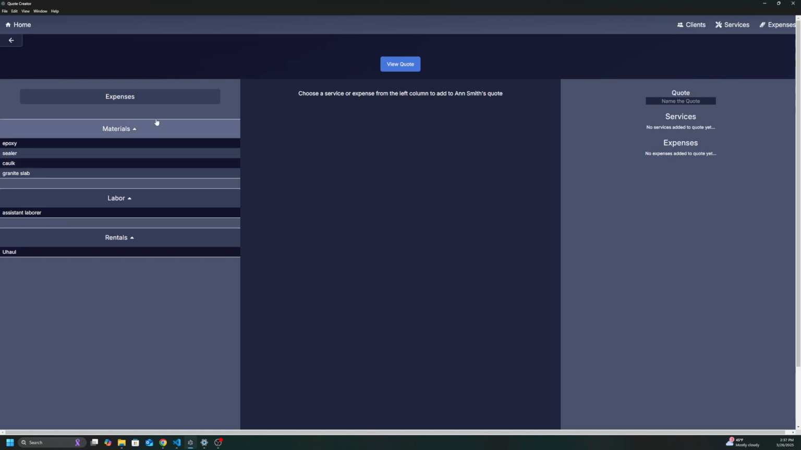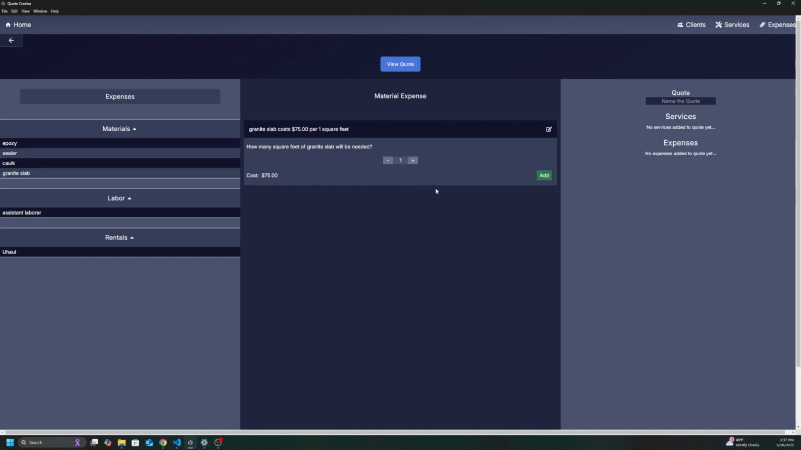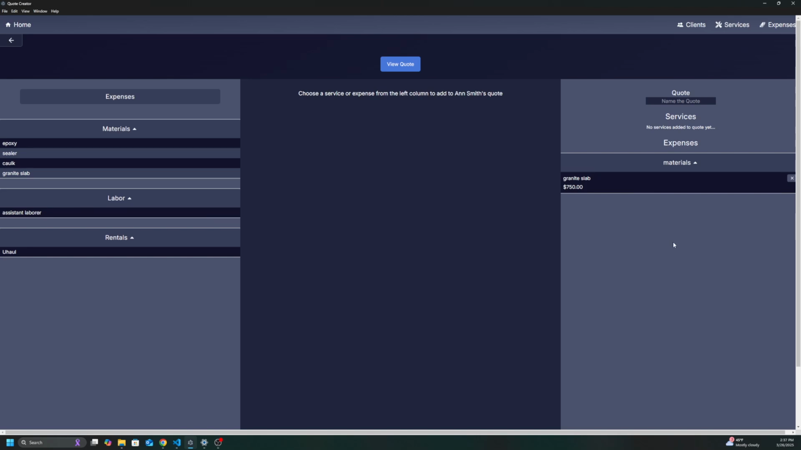So let's get to making the quote now. We have expenses. Let's treat this as if it was a granite countertop installation. We're on expenses in this left column, and whenever we click on something in the left column, it's going to show up in the middle column and ask us how much of that we want to add. We see granite slab costs $75 per 1 square foot. If we start adjusting this, then we'll get a different value down here. So let's do 10 square feet. We'll hit add, and that's all you have to do to add it to the quote.